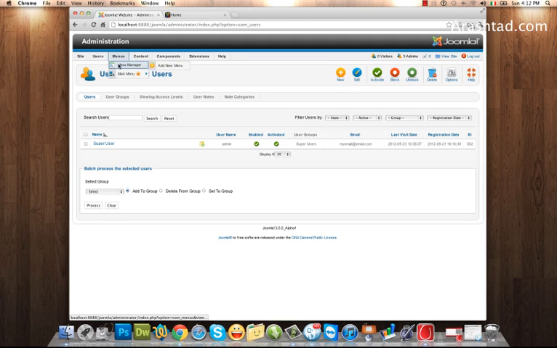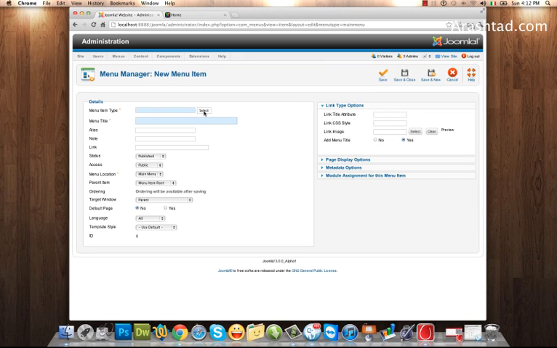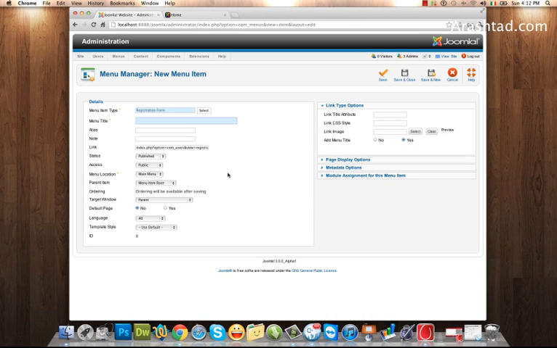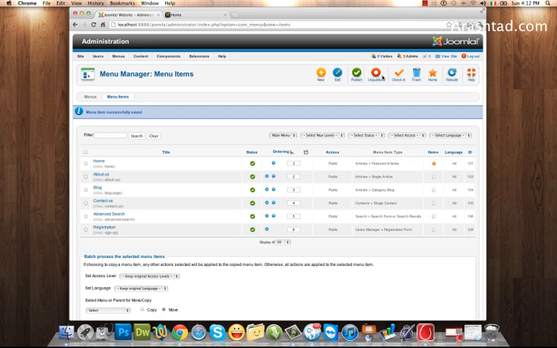and then go to menu, main menu, add new menu item. I want to add a registration menu item to my main menu. I hit the select button and in user manager I click on registration form. I name it Sign up, okay, and save and close, done.